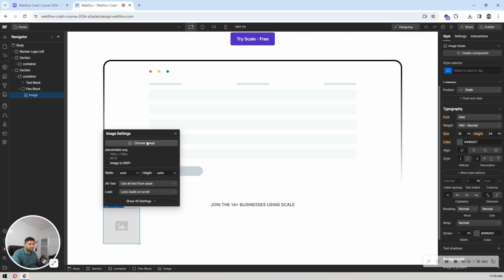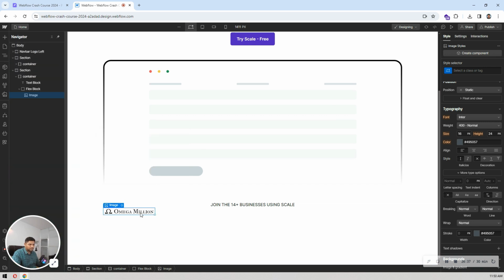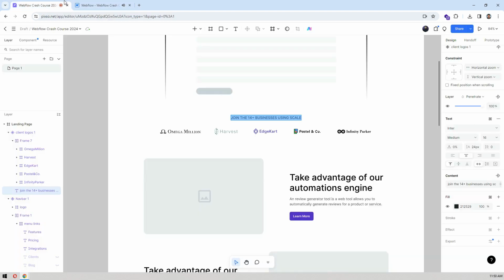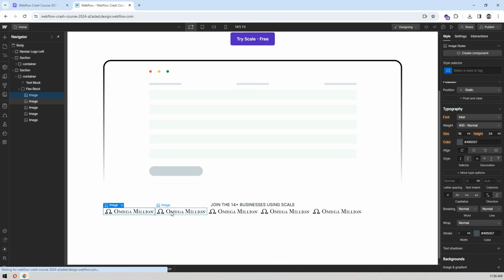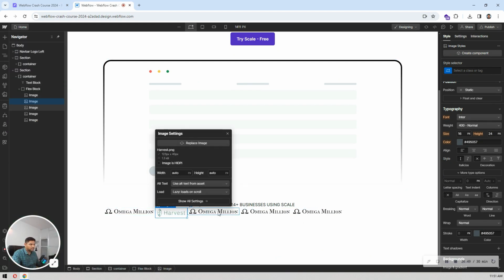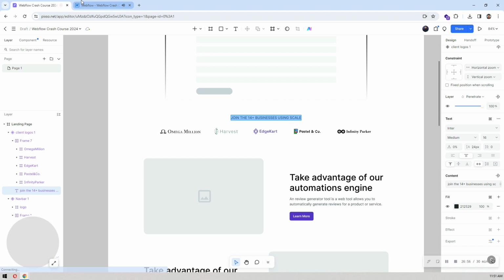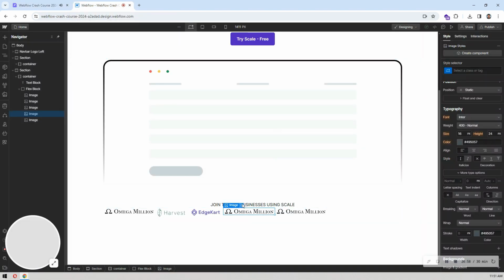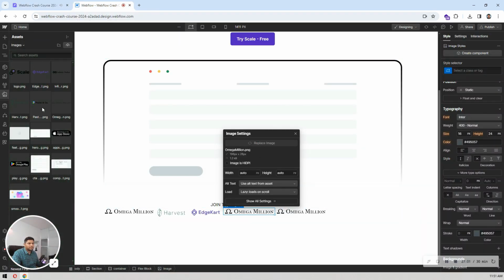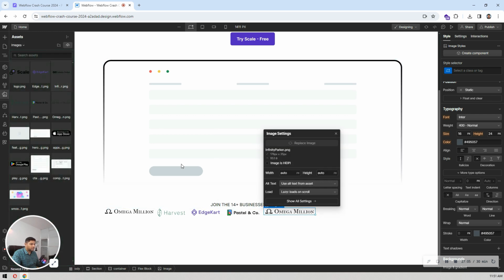Click that image. Let's say this logo I have here, two, three, four, five. I think I have five logos. Yes. Second one is harvest, edge cut. Let's select this harvest, edge card. Don't worry about the layout now. Let's just add the content. We have edge card, and then we have pastel and infinity. Let's look for infinity.